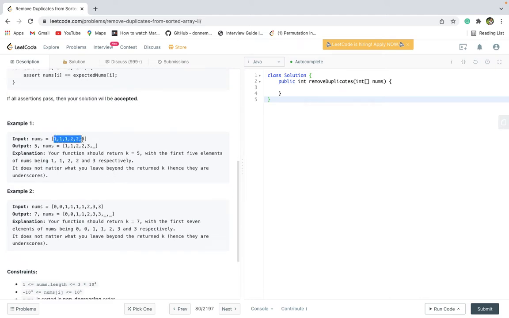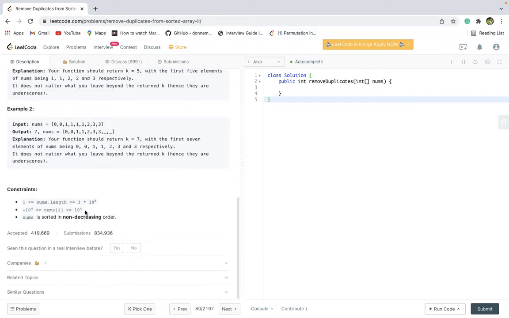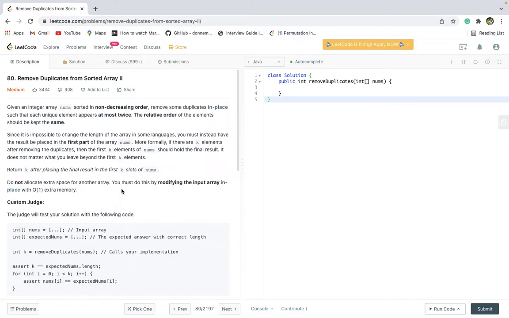So for this, instead of three ones, they have put two ones, then double two, and then three, and the overall element count is five. So we need to return five. Similarly, two zeros are acceptable. Then there are four ones, so we need to reduce them to two, and then two, and then three. So the count is seven, so we need to return seven. A little bit similar to the previous one, just a little change.